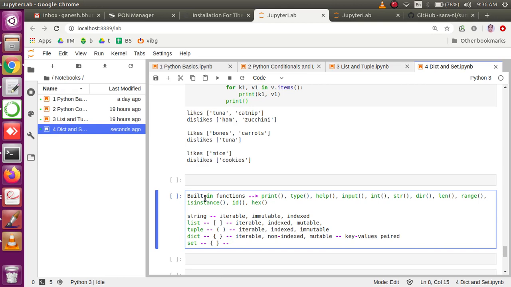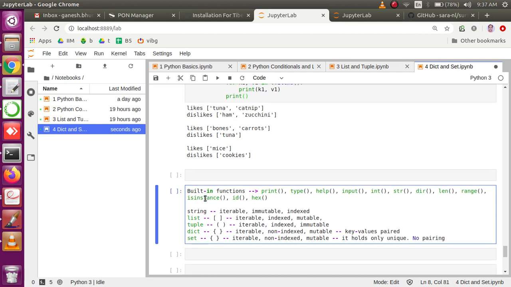So that's why we have the same way of declaring it, but the moment we write key and value pairs, it is treated as a dictionary. Okay, this is also an iterable object, a non-indexed, non-sequential object, and also a mutable object. But it holds only unique data. Okay, and no pairing here.